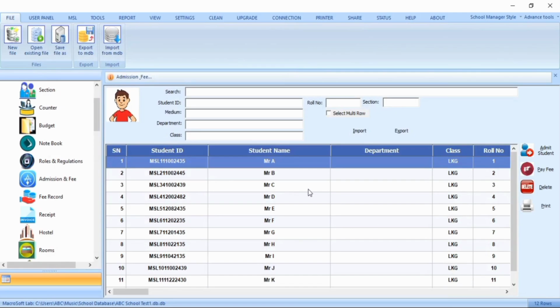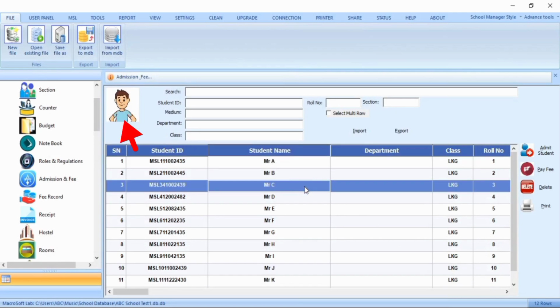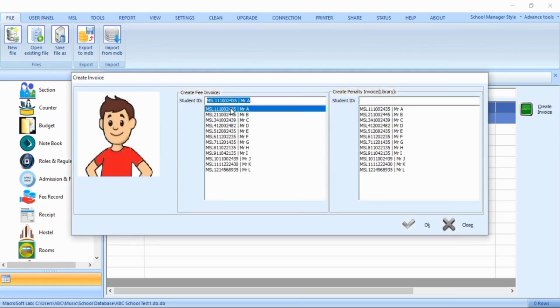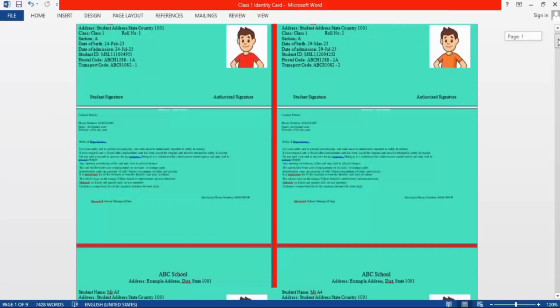If you select the student, then you will see the picture of that student in the picture box. It will also be visible when you are creating a fee payment receipt or printing an identity card.